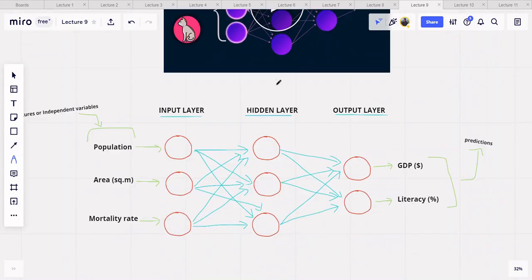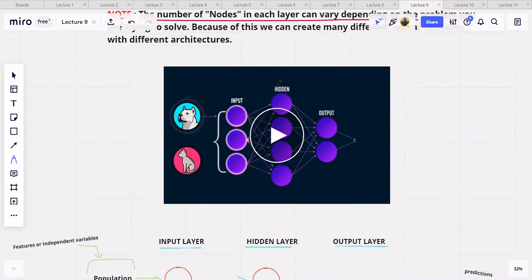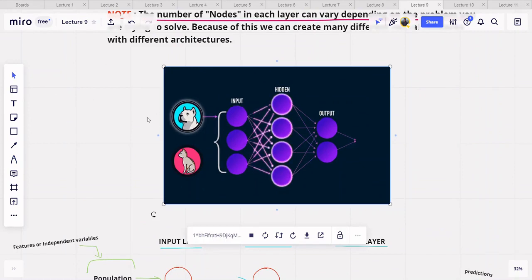Let me give you some examples here. If you look here in this video, what we are trying to do is a binary classification: whether the image is a dog or a cat. You can see that at the end we have only one neuron, which is giving the output as dog or cat.